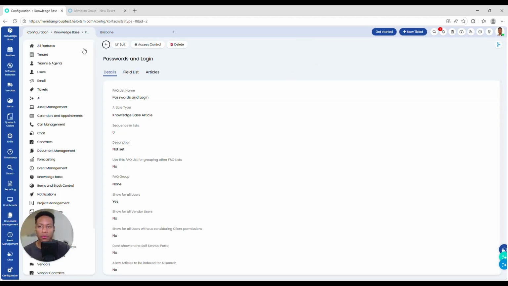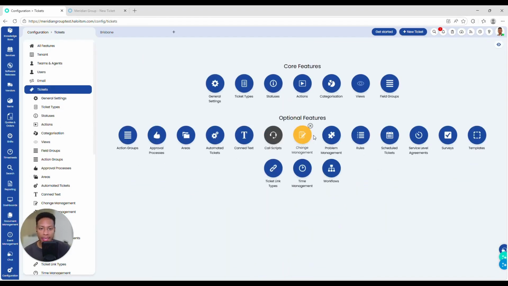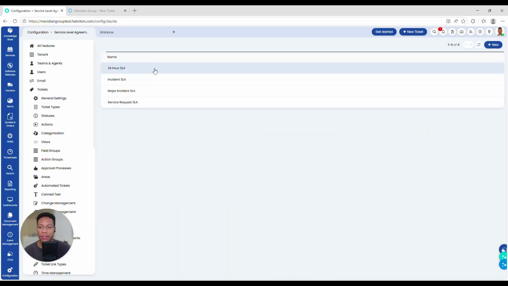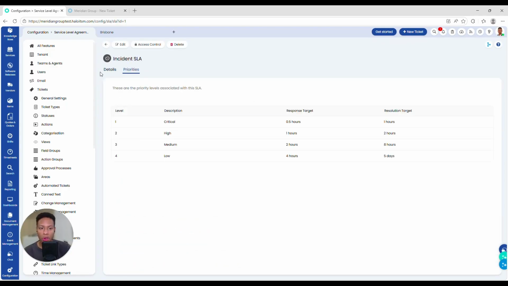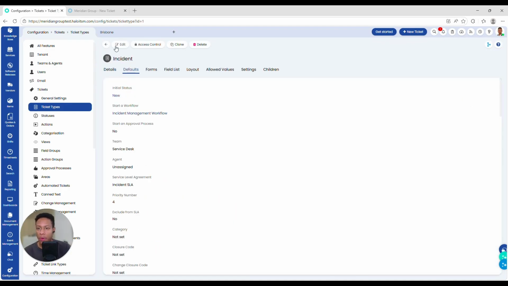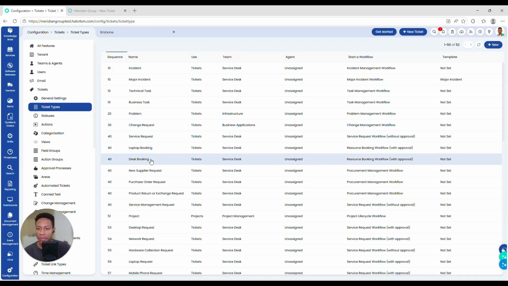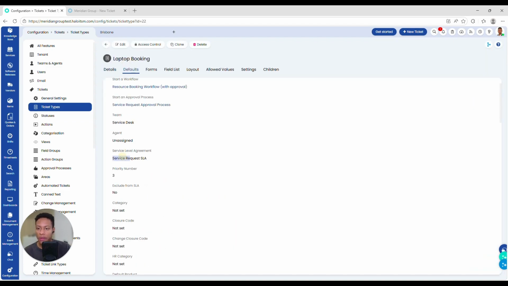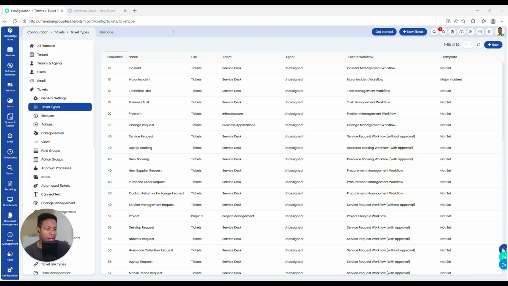SLAs out of the box. Halo will come with some pretty appropriate SLAs. Let's jump into our config, tickets, and service level agreements, SLAs. Incident and service requests, we'll have a quick review over these timeframes, make sure they are roughly appropriate. They are. They'll automatically be allocated to the correct ticket type as well. We can see here the incident is using the incident SLA, and if I jump into a nice example for a service request, it's using the service request SLA, so we can have as many SLA records tied to whichever ticket types we would like.